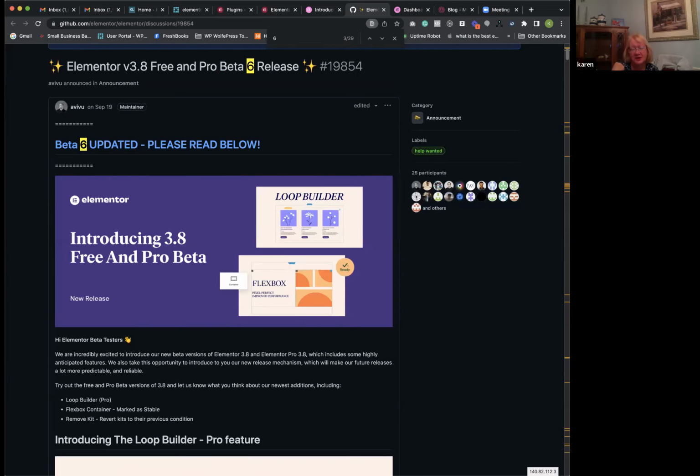So can I ask you, Carrie, are the Flexbox containers that this relies on, is that all live and available? It's not live on the current public released versions of Elementor. In this beta release, the Flexbox containers are considered stable because you have to use the containers to use the loop builder. Yeah, I see that in the fine print. So you need Flexbox to do this.